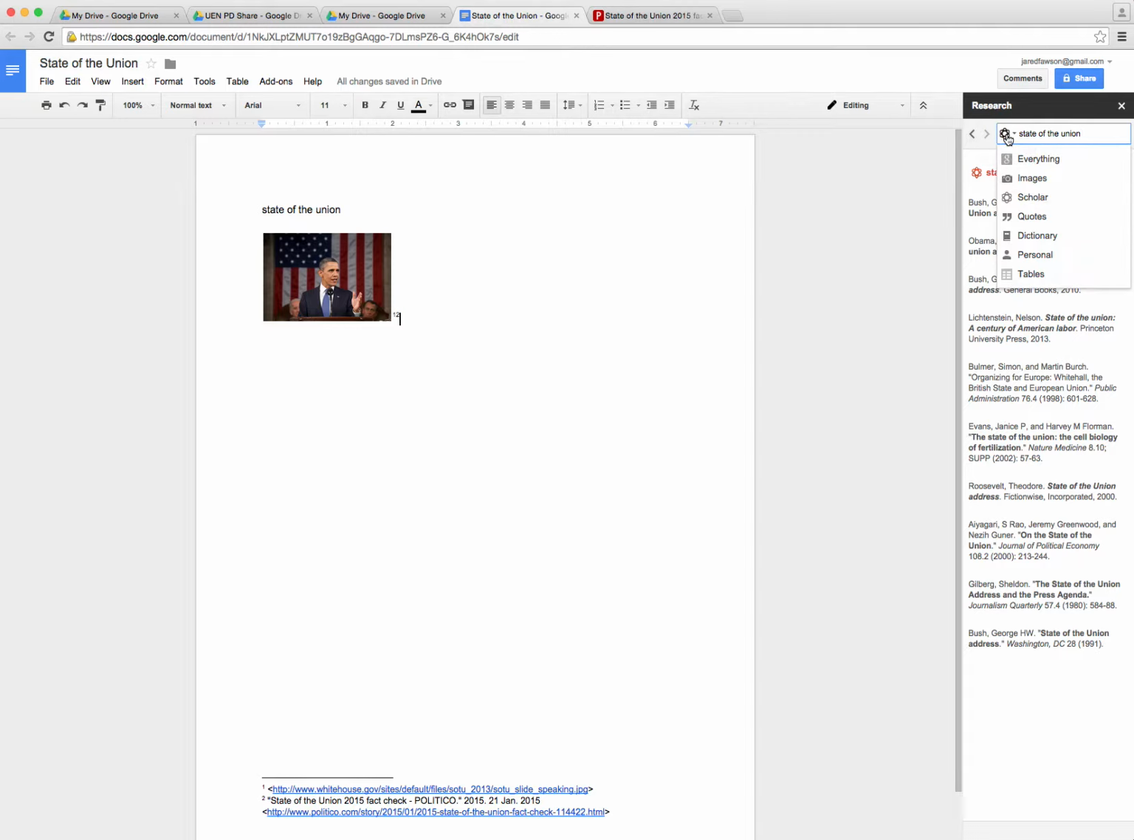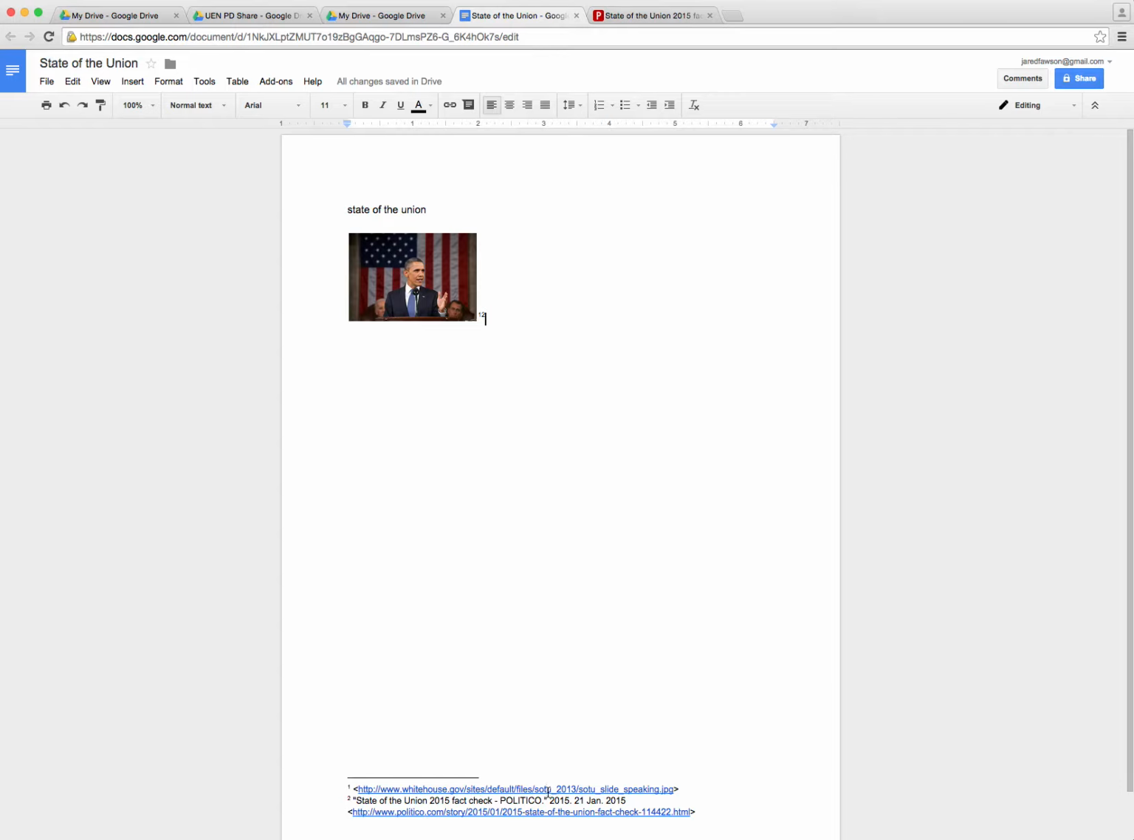So you can see lots of great functions with research, and one of the great things about it is it allows me to cite my sources automatically. So there's a quick heads up about using research in papers, and next time we'll talk about how to add a bibliography to your paper.